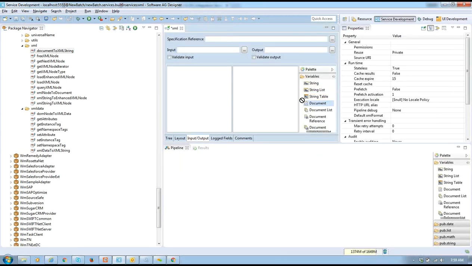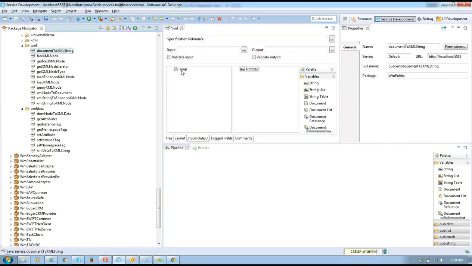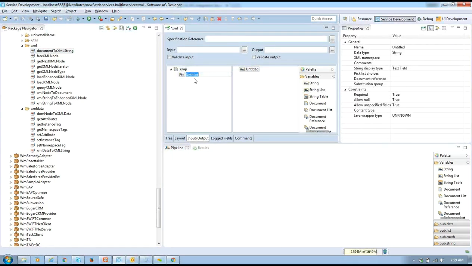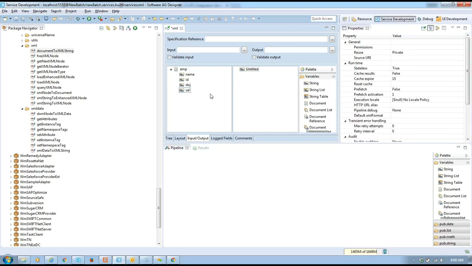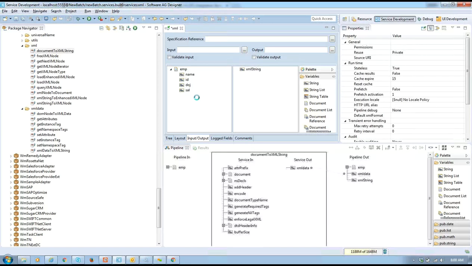Let me make it as a document, EMP. Date of joining, salary. Okay, so I want to convert the EMP record, whatever data I gave, to my XML string. XML string will be my output. So Control S.